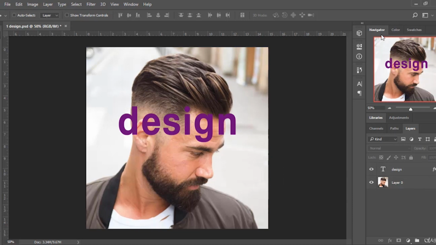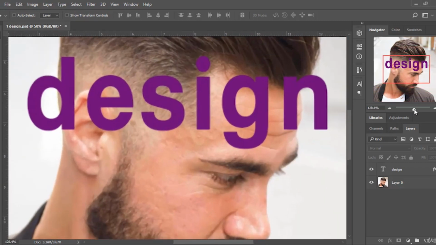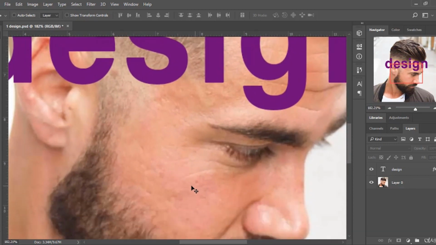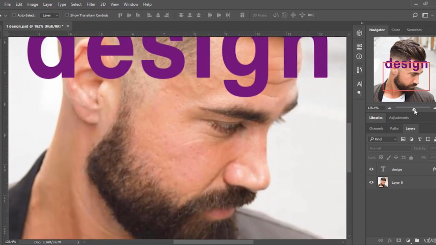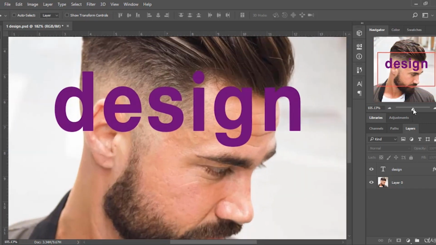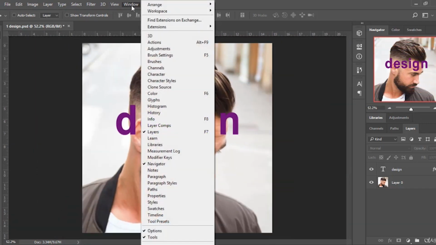The third thing is the navigator window. From here I can zoom in or out of the image, which gives me the ability to work comfortably, and I can see things I can't see in the regular size, and also it's very handy when we want to cut an image. We zoom in and we start cutting an image if we want to. You can make it appear by checking its name right here.